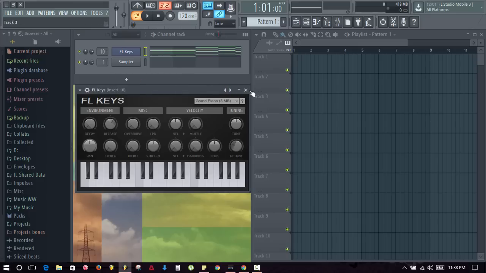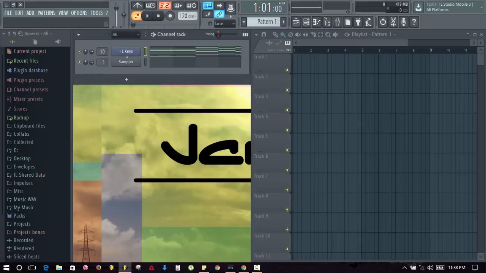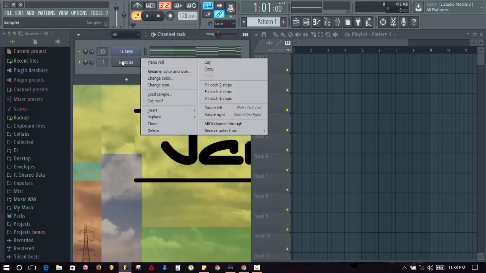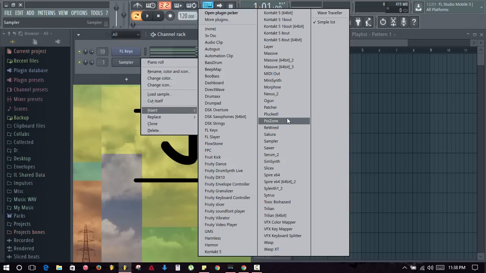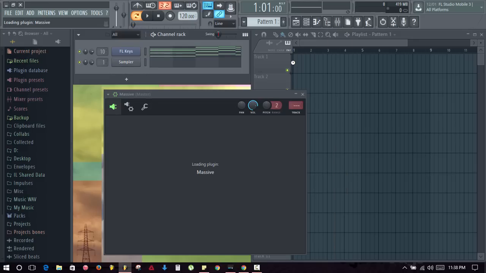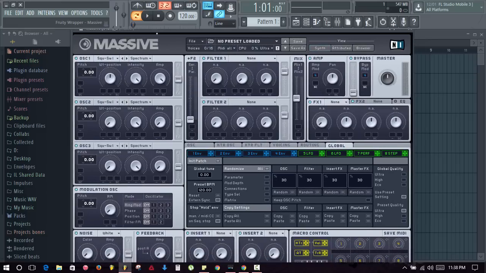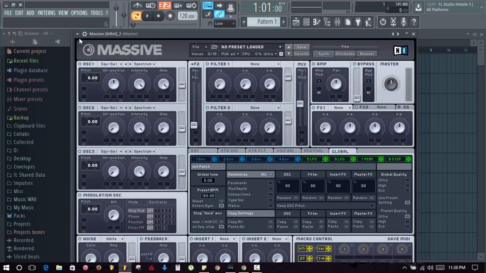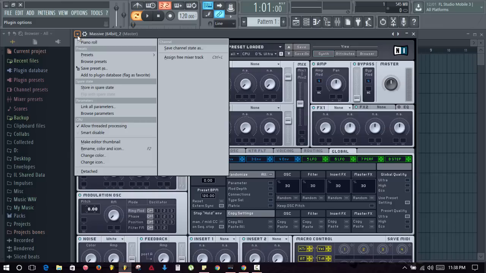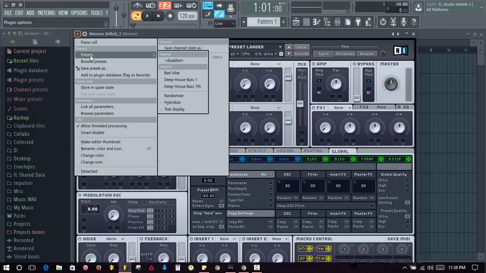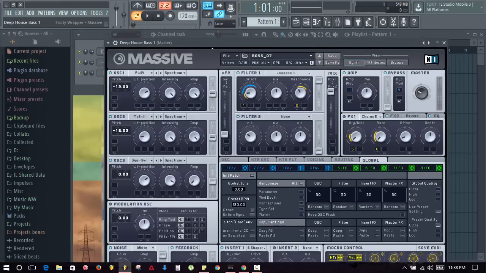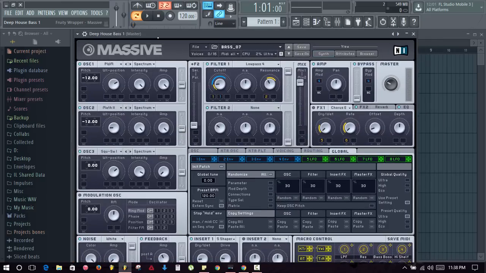Next thing you want to do is just close that FL Keys, just to save us a little bit of CPU usage. Right click on the next and insert a Massive. Now this one is really good for deep house, because I feel like Massive is the one that I can really pull out some of the best sounds from, using their waves and things. In the pack that is below in the description, you will find my presets for this tutorial. So we've got the deep bass one for this.